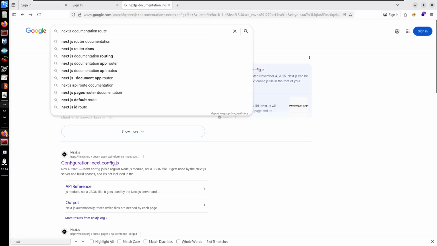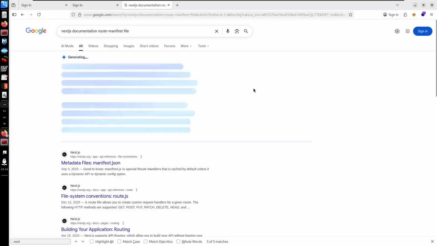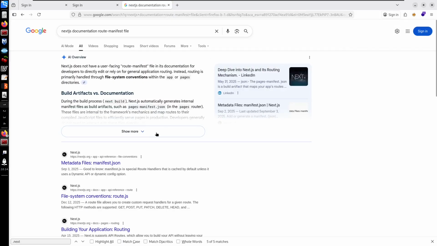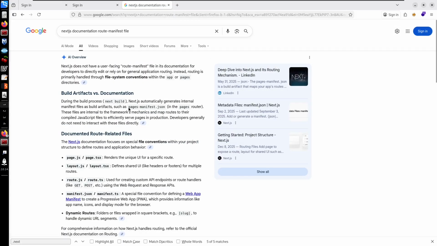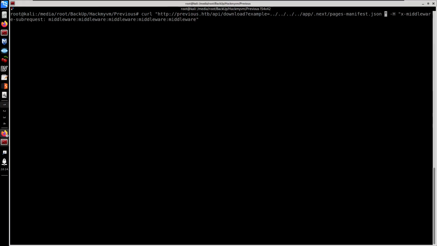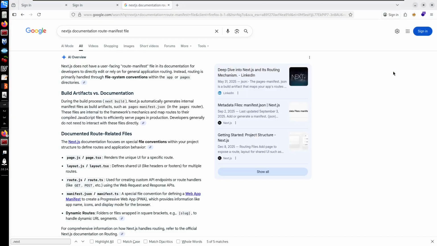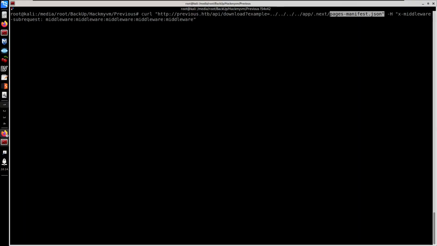I want to look for a route manifest file. We actually do have this within AI, so we can go to pages manifest JSON in the pages. So let's see if this does work. I'm going to .next, file not found. So we don't have the pages manifest. So let's go to pages manifest. This doesn't seem to be found.